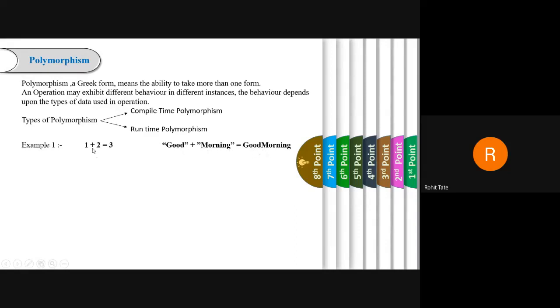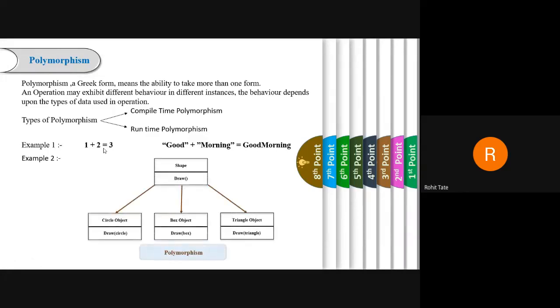So in the first case, the plus operator performs the addition of two numbers. In the second case, the same operator performs the concatenation of two strings, and the final output will be good morning. So this is nothing but the concept of operator overloading. Got it? The second example is the function overloading. What is meant by function overloading? Using a single function name to perform different types of tasks is known as function overloading.